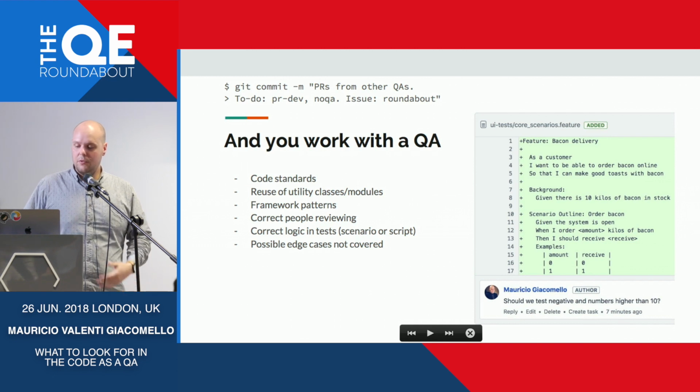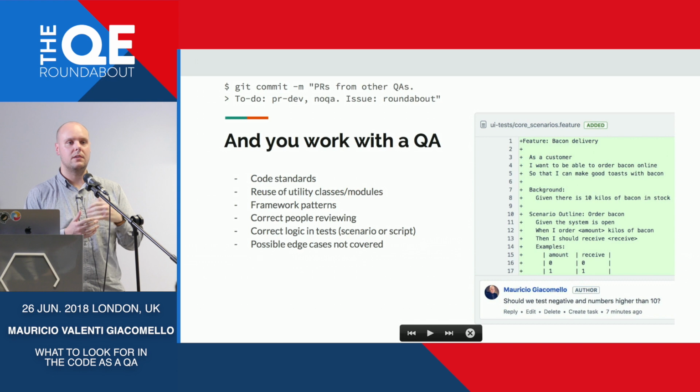When you're reviewing the code of another QA, there are a few things that might affect. For instance, if the other QA is a new person and is learning how to code or learning about test automation, there are a lot of things that you can help with, like coding standards and reuse of utility classes. Sometimes we have one utility class that does some magic that this person doesn't know about. Like, let's say, create new data with one method, and this person is trying to create data manually for every single test. So you can say, hey, there's this utility class already, so just use it.